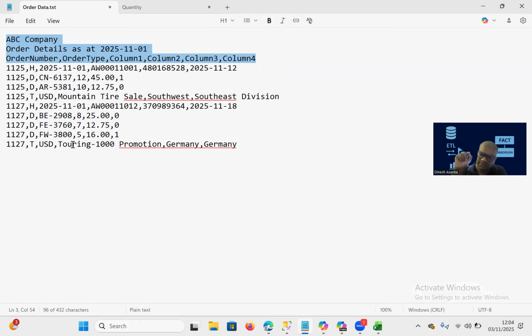If it is H, let's do this. If it is D, let's do this. If it is T, let's do this. If you find a H again, this is another order. So you perform this line by line, which again will work. Technically, it will work. But the problem with that is, when you are dealing with large volume of data, this solution might not be optimum solution.